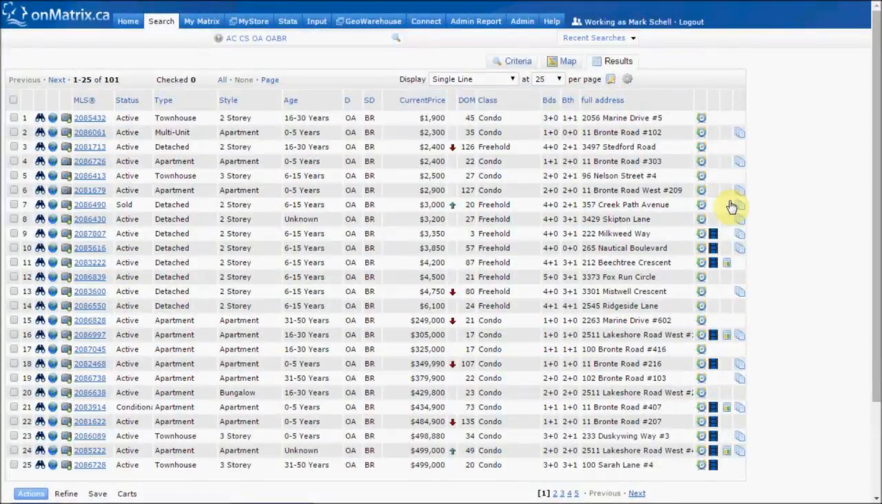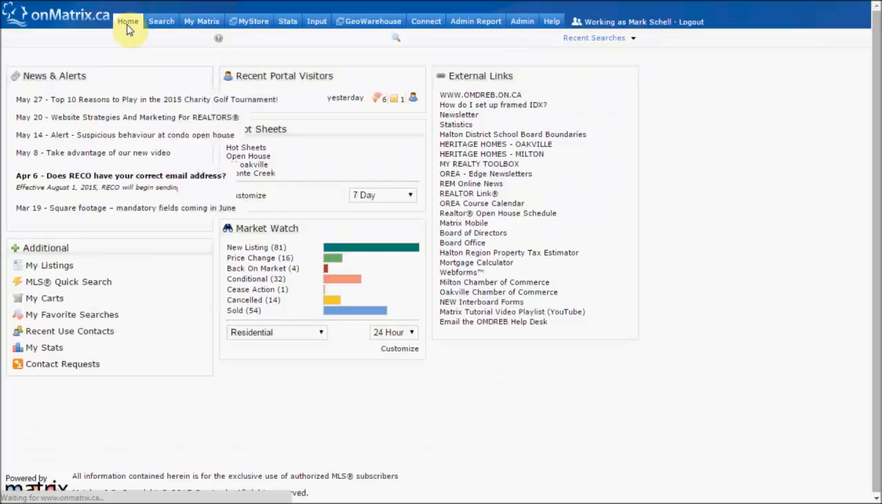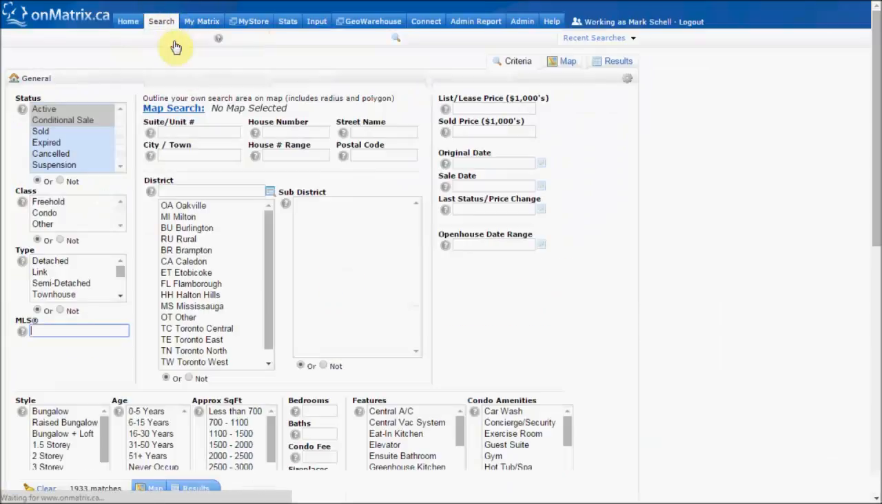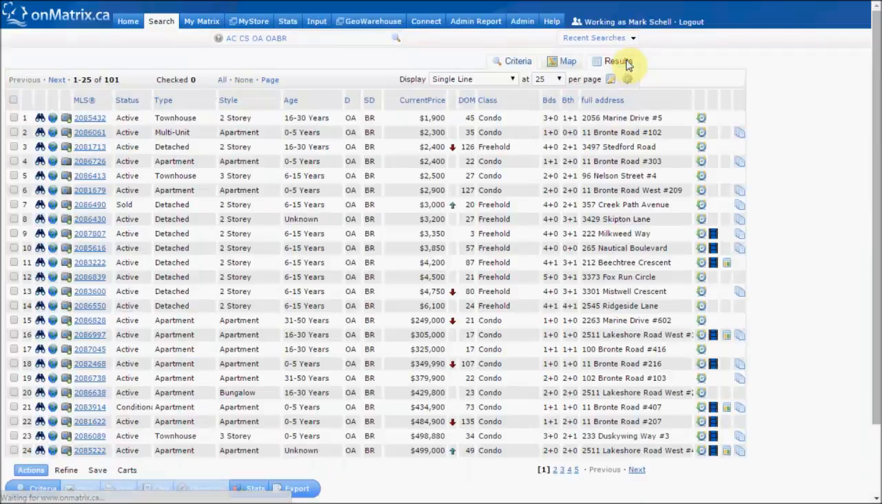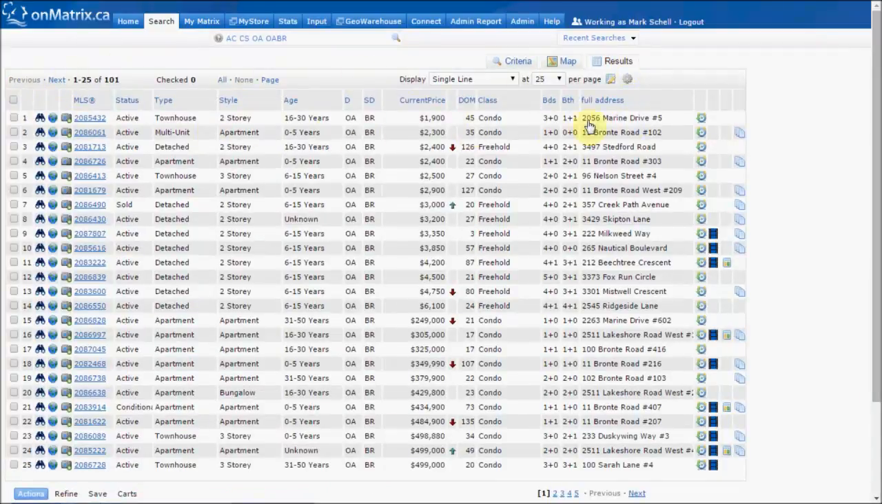Matrix will remember any customization that you do on any columns in between searches. If I leave this page and then perform a search, all customizations that I have performed on the single line display will remain.